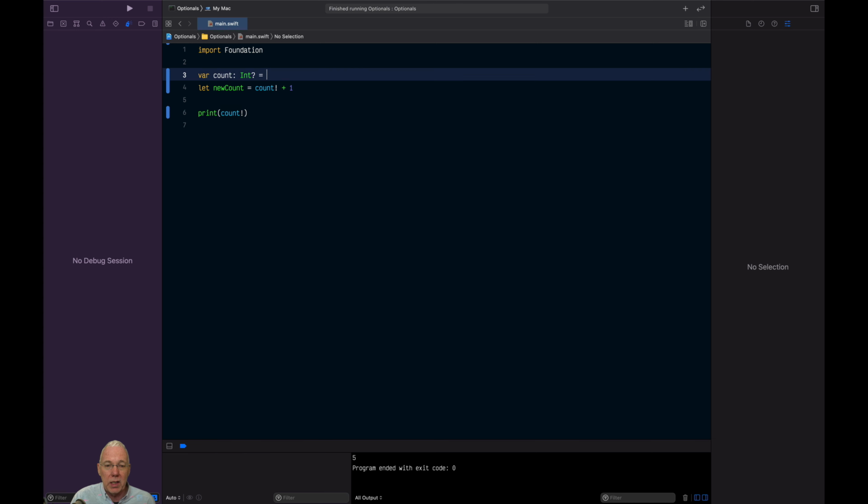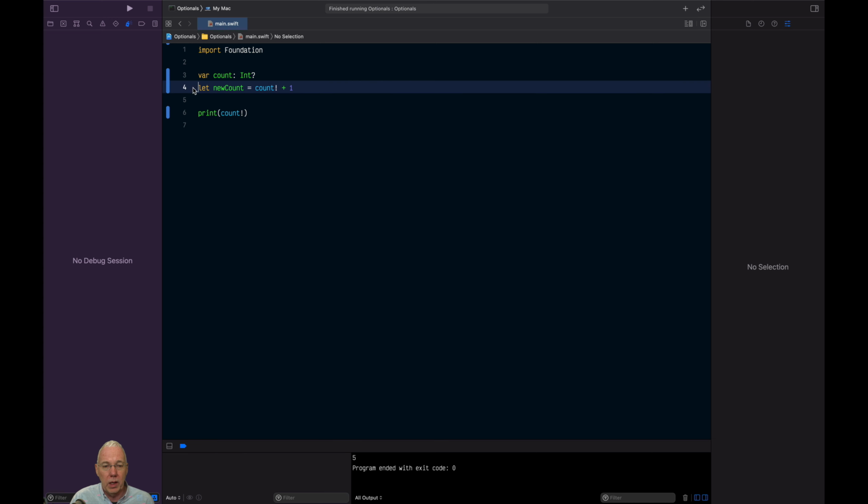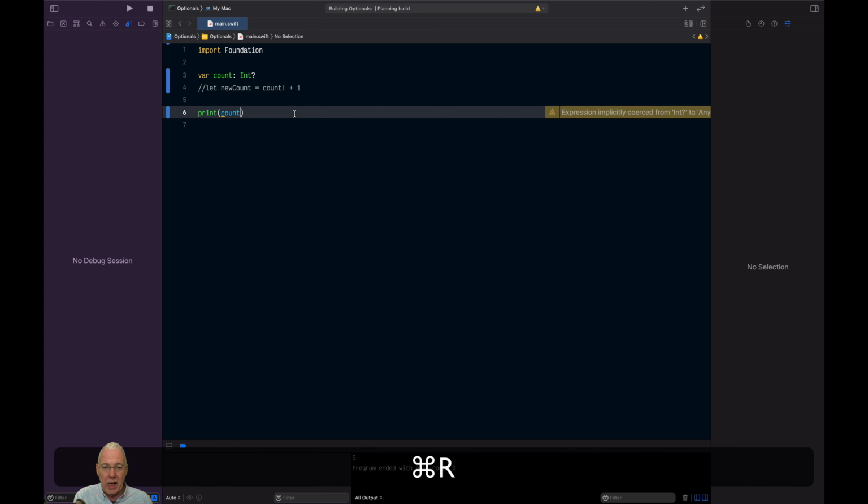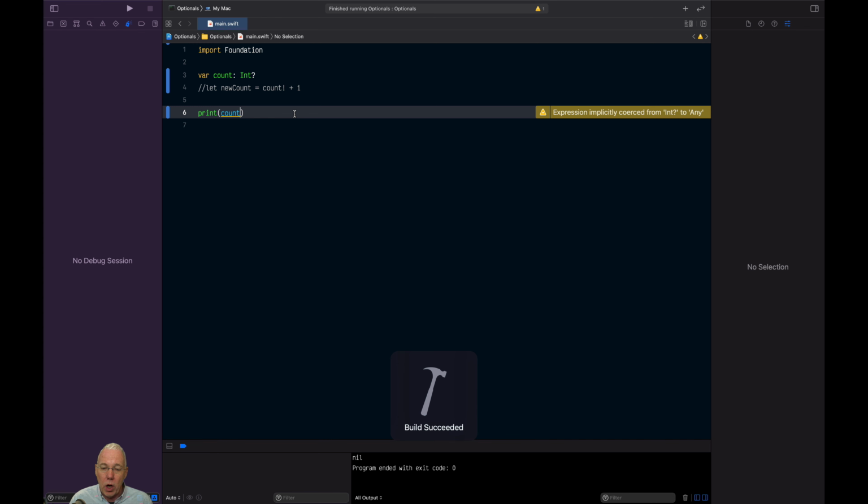Now, let's suppose I take this 5 out. Let's comment this out for a second and just use the print statement as is. Now, when I run this, we know that there is nothing in count. We didn't assign it anything. And because it's an optional, when we go to print it, the print statement's really nice and says, okay, you gave me an optional, there's nothing in it, so I'm going to print out nil. So nil is how we represent the fact that there is nothing in that particular variable, or that you're returning something that is empty.